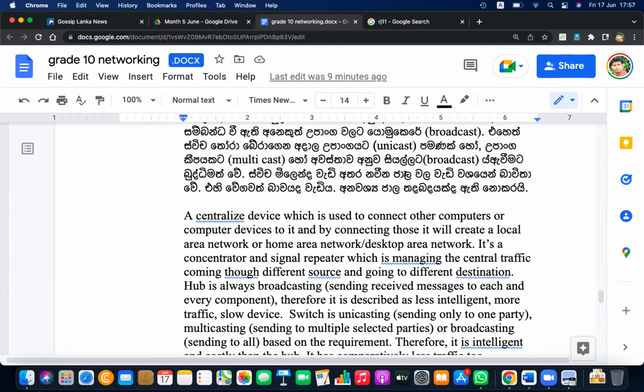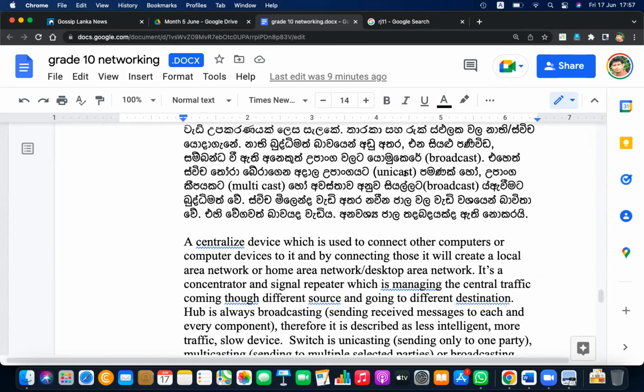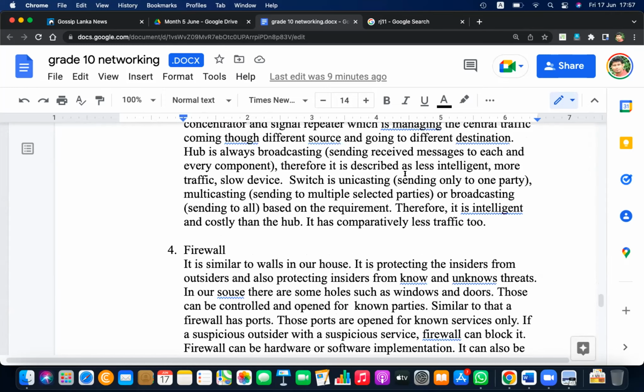Switch and hub, we learned. Switch or hub is a centralized device. Which is more intelligent? Is it switch or hub? Which is more intelligent, Puti? Is it switch or hub? Switch. Why do we call switch more intelligent? What's the reason?